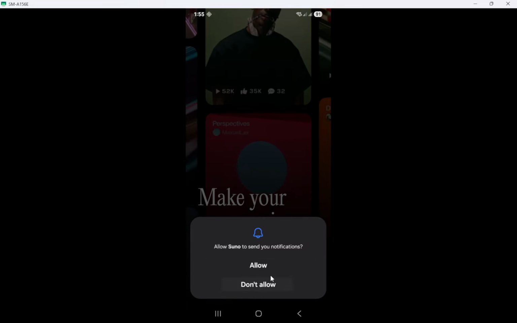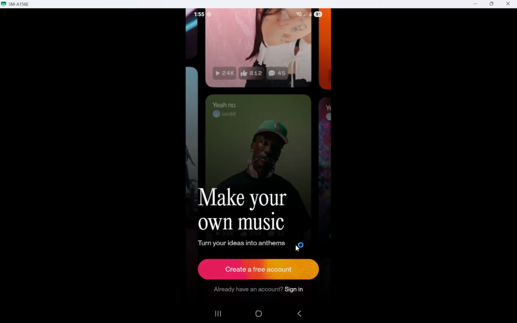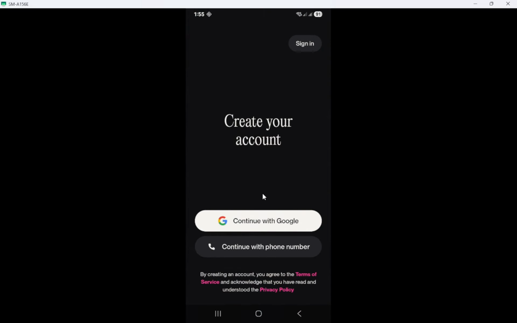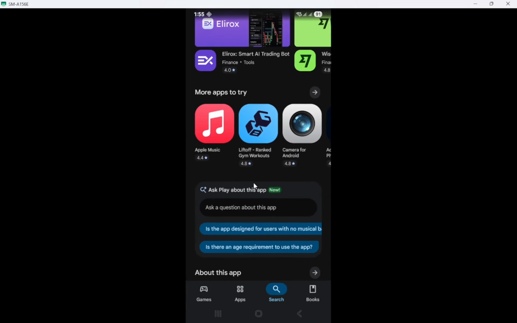To recap, everything happens inside the Google Play Store. Search for Suno AI Music and Songs, confirm the developer is Suno Inc., tap Install, and then Open. That's all you need to get started. If you ever need to return to the app later, you'll find Suno in your app drawer or on your home screen, ready when inspiration strikes.